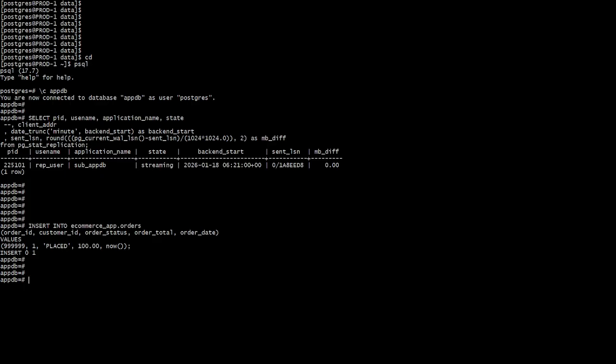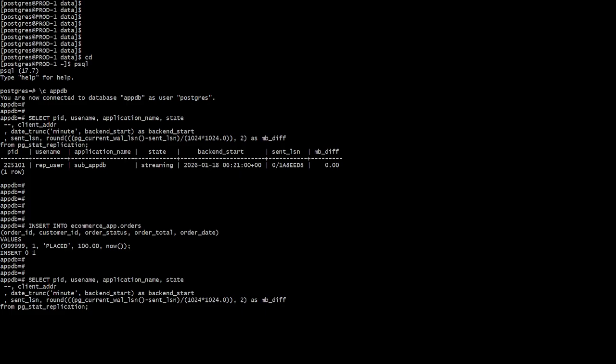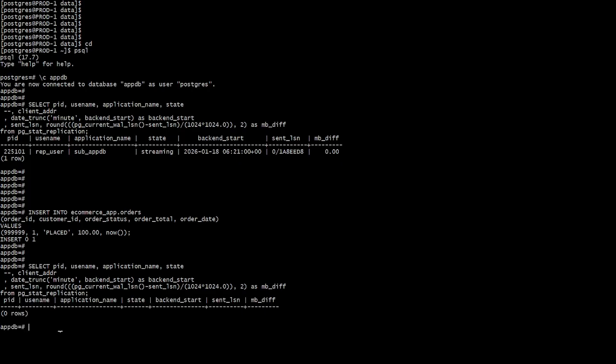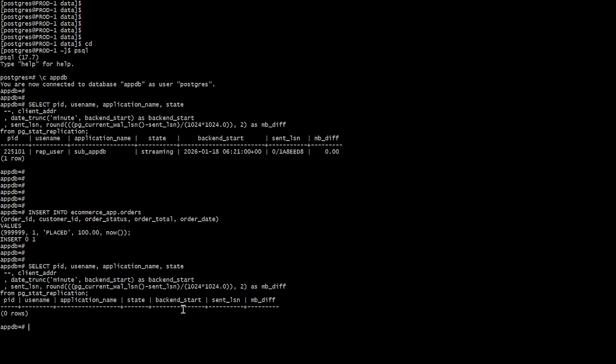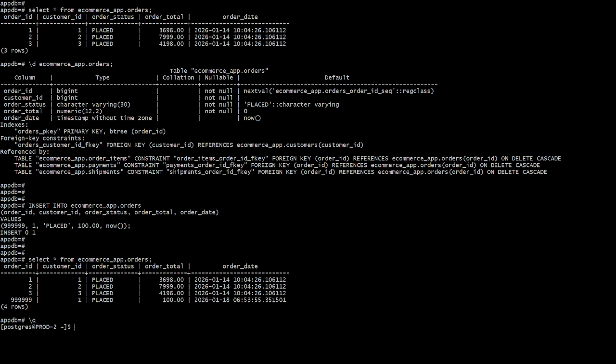But let's check the status of the replication now. We don't see any values here. Why? Because replication is broken now. So let's see the logs of the subscriber, what it shows.